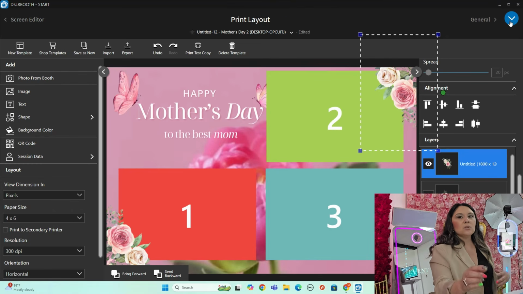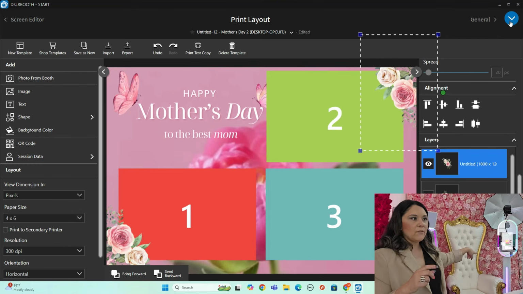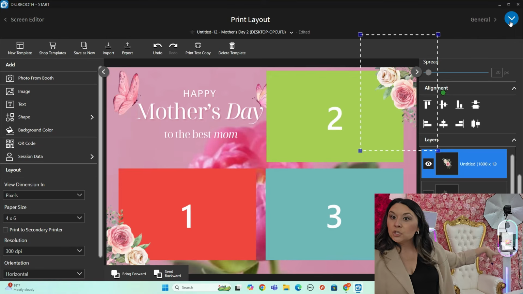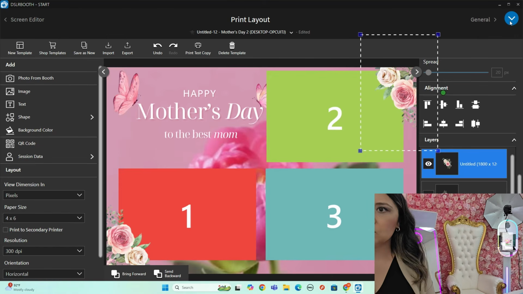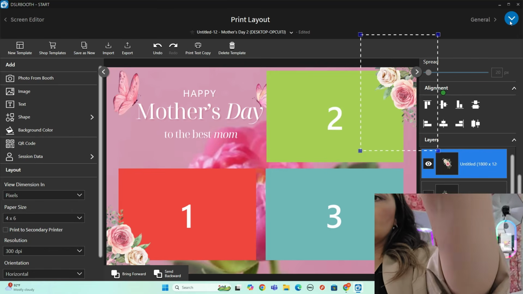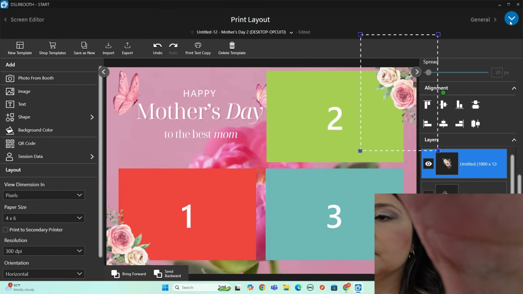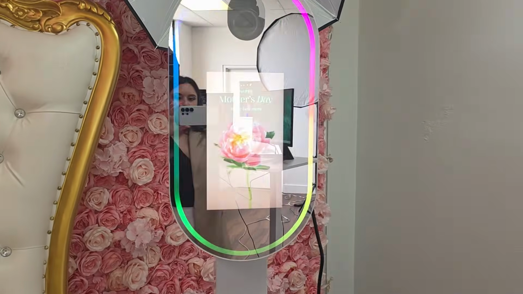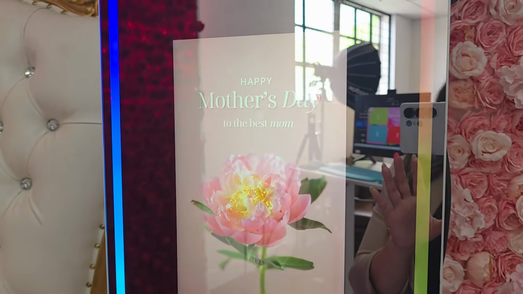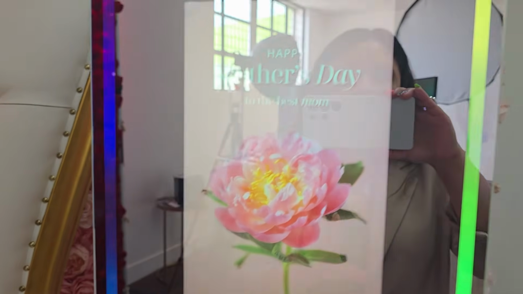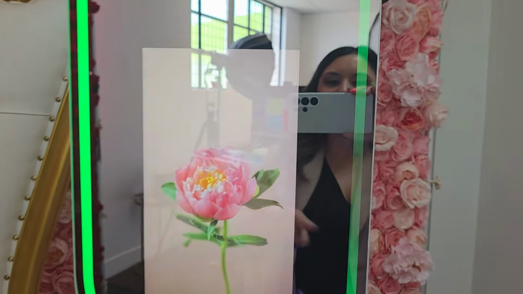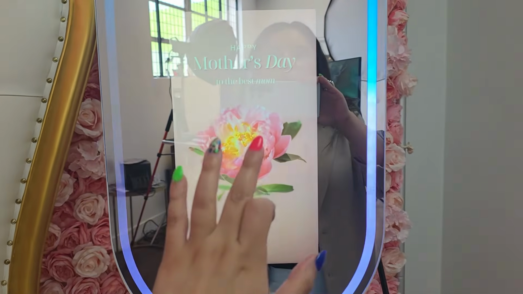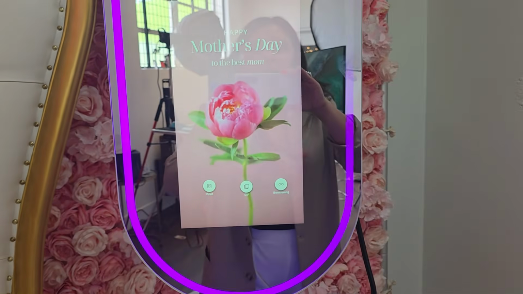Now I want to show you the full result, the full experience. What we're going to do is hop onto my photo booth and show you how it goes. So let me see here. How can I do this? Okay, let me flip it over. Check it out. This is everything that we did on the DSLR booth. Look at the animation here. Isn't that beautiful? Then what we're going to do is just tap it.